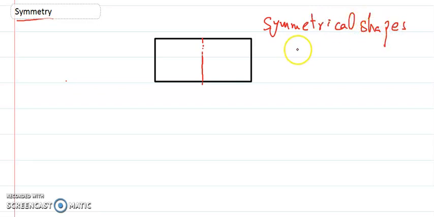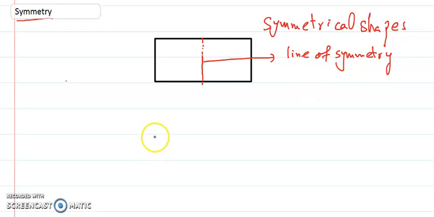Now, if a shape is symmetrical, the line through which it has been folded so that it makes the two halves exactly similar is called a line of symmetry. So this line I will say is the line of symmetry. If a shape cannot be folded on any line so that it gives two halves exactly similar, then such a shape is a non-symmetrical shape.